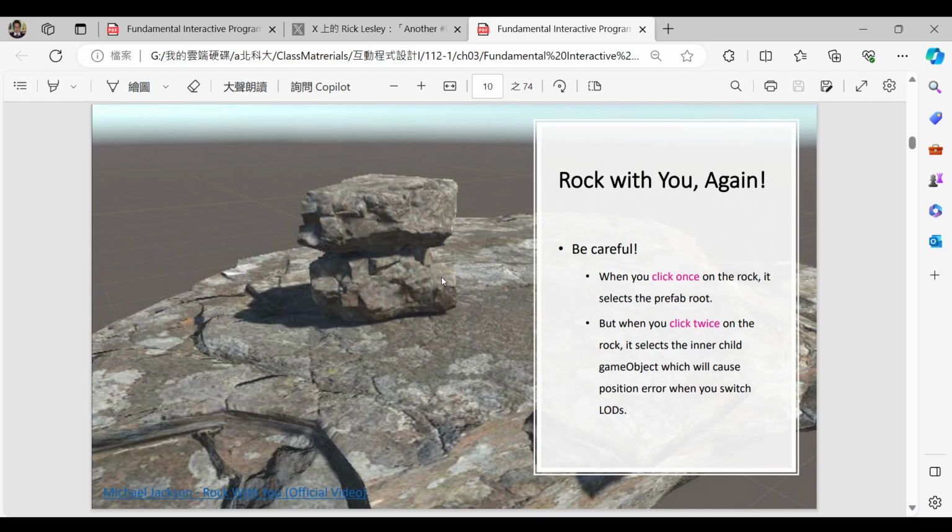Okay, rock with you again. Be careful: when you click once on the rock, it selects the prefab root. But when you click twice on the rock, it selects the inner child game object, which will cause position errors when you switch LODs. The downloaded game object is combined into a prefab, and inside that prefab you have several different LODs. So you have to click once and swiftly do your operation. If you click twice, you'll face some errors.